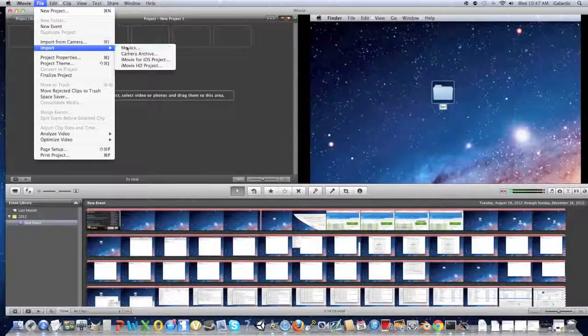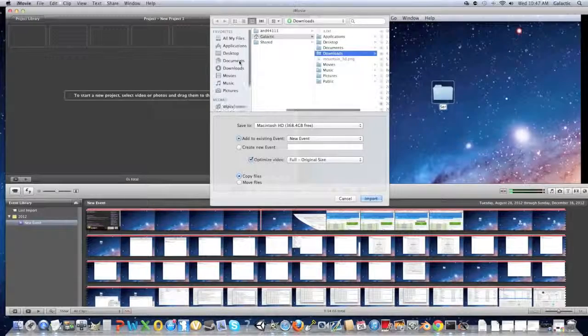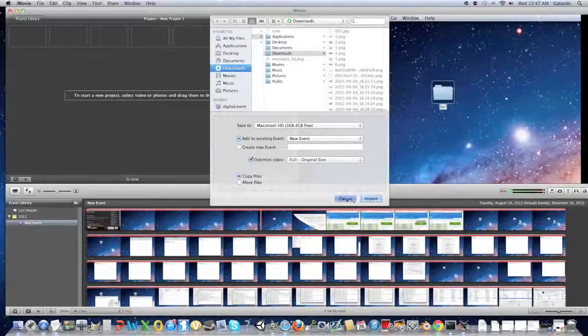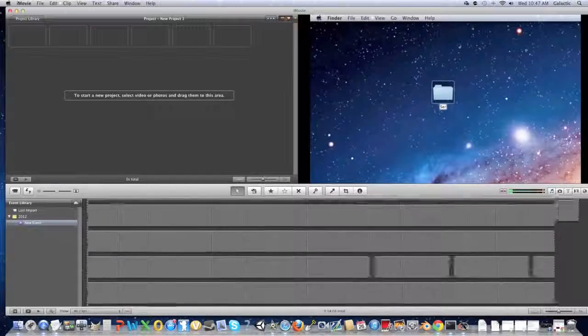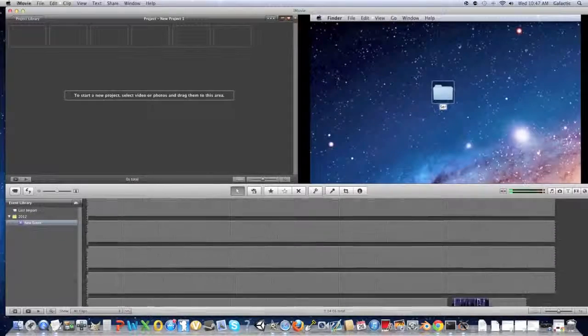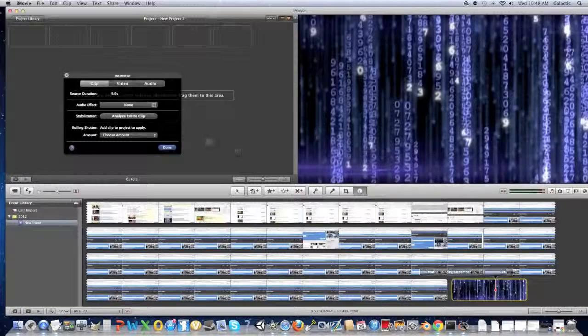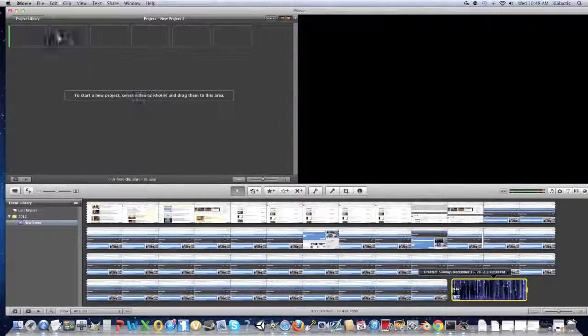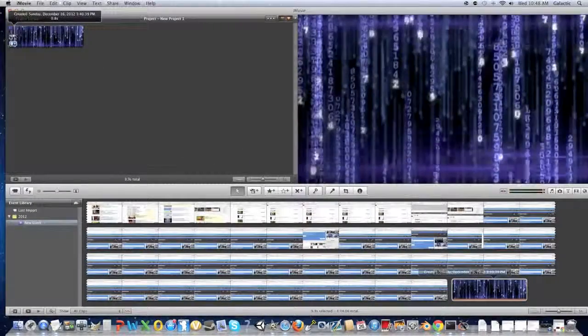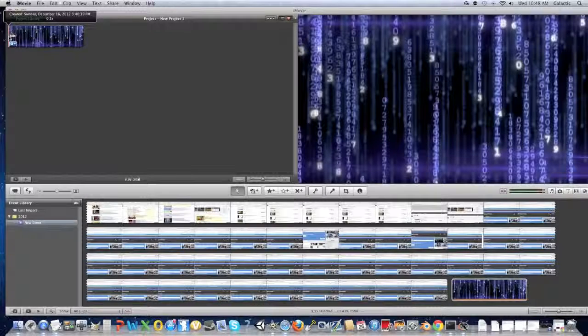Click import, go into movies, or wherever you have it saved. If you have it saved in the downloads, then it's right over here. But I've already imported the file, so just scroll down to where it's imported. It's right over here, double click it, and drag it over here. If you have Movie Maker, the process is a little different, but you should have a general understanding of Movie Maker if you have a Windows computer.